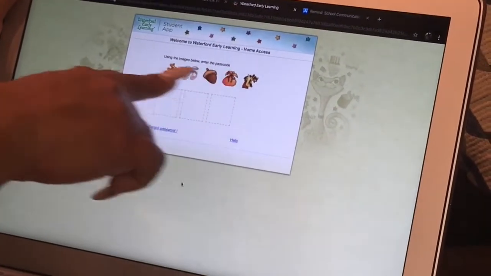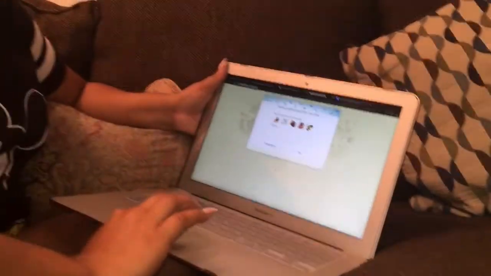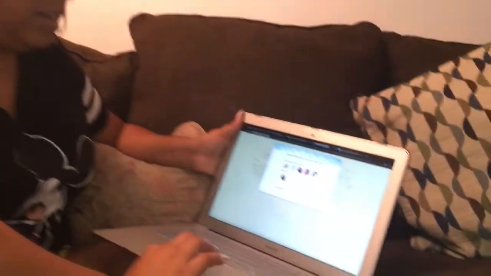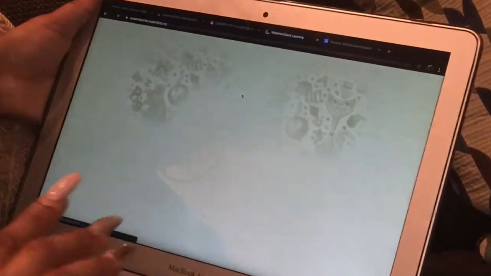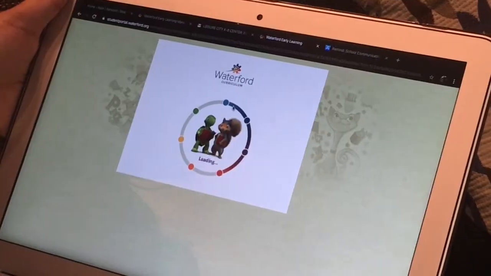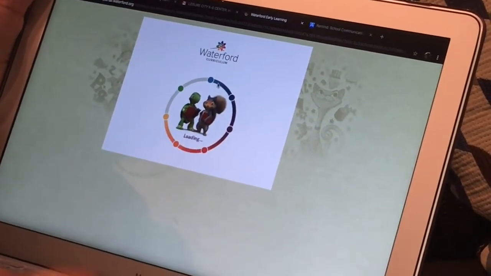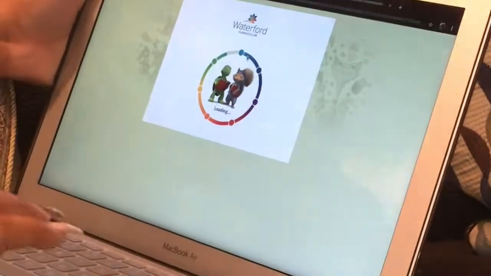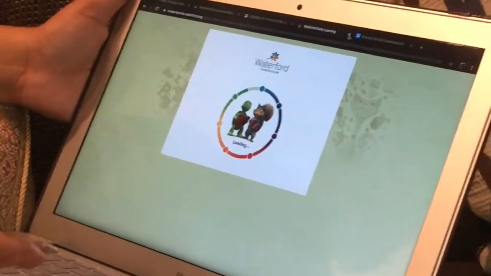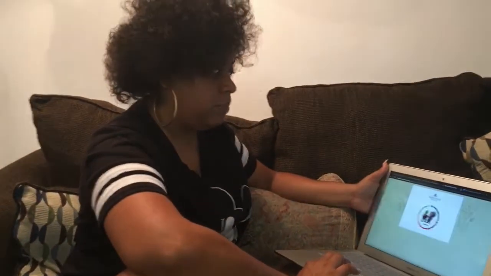It could be whatever of these symbols, but they need to put 3. I would suggest that you use one of the symbols 3 times. Say 1, 2, 3. As soon as you do that, your child is able to log in. It'll load and then the video will begin. Okay? So that is how you get onto Waterford through your email on the computer.